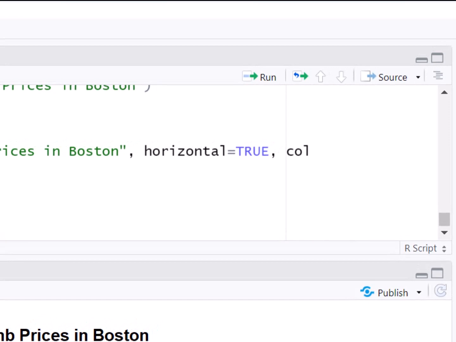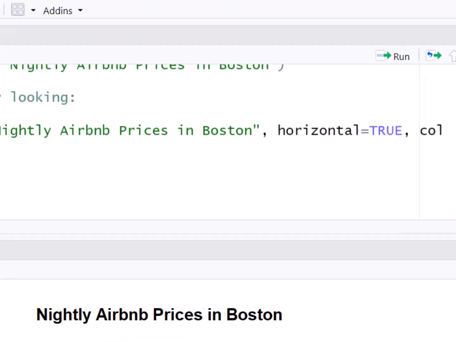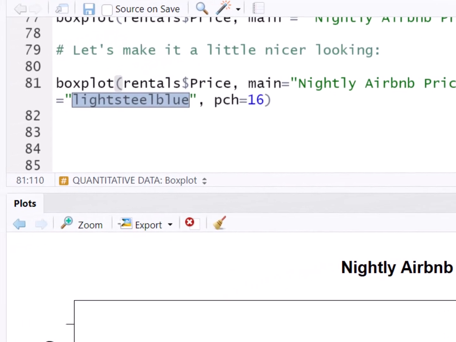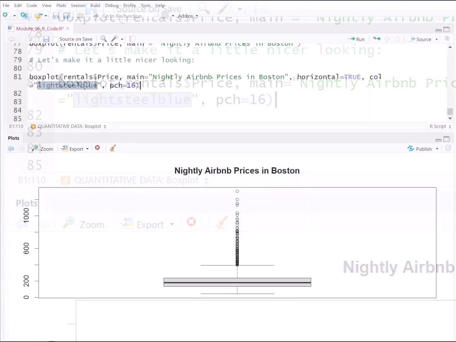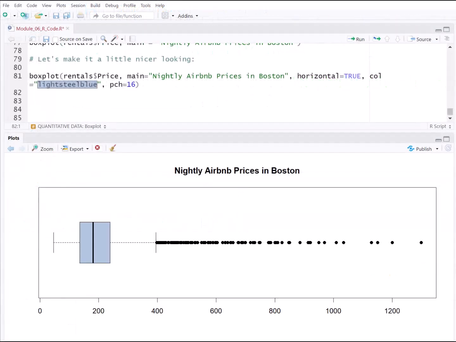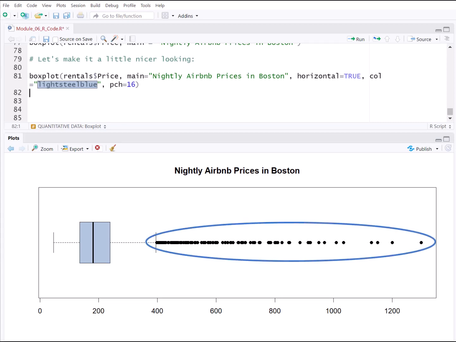I include the option horizontal equals true to make the box plot horizontal. I'll also include a color option to make it light steel blue. I'm going to include a point character option. Here, PCH equals 16 indicates that we want our points to be solid dots. Now a box plot shows the first and third quartiles as well as the median. It also shows data values that might be considered outliers. In this case, we can see that there are quite a number of outliers.